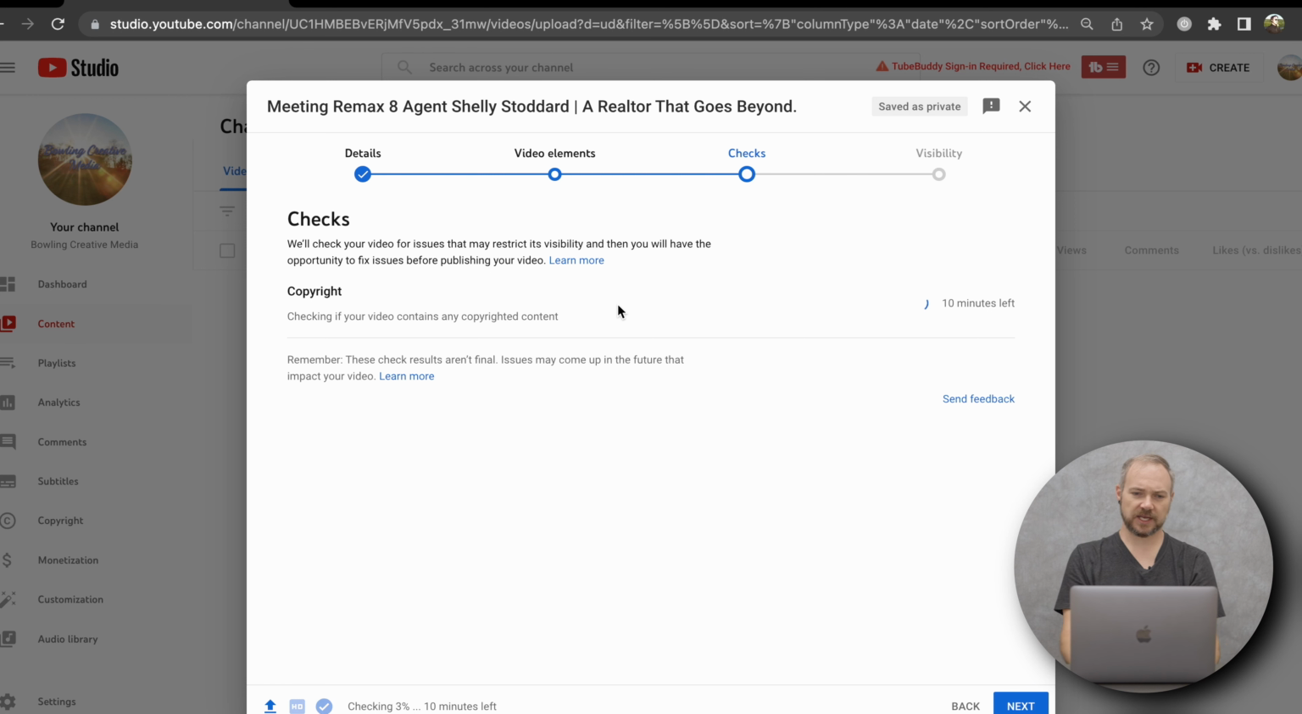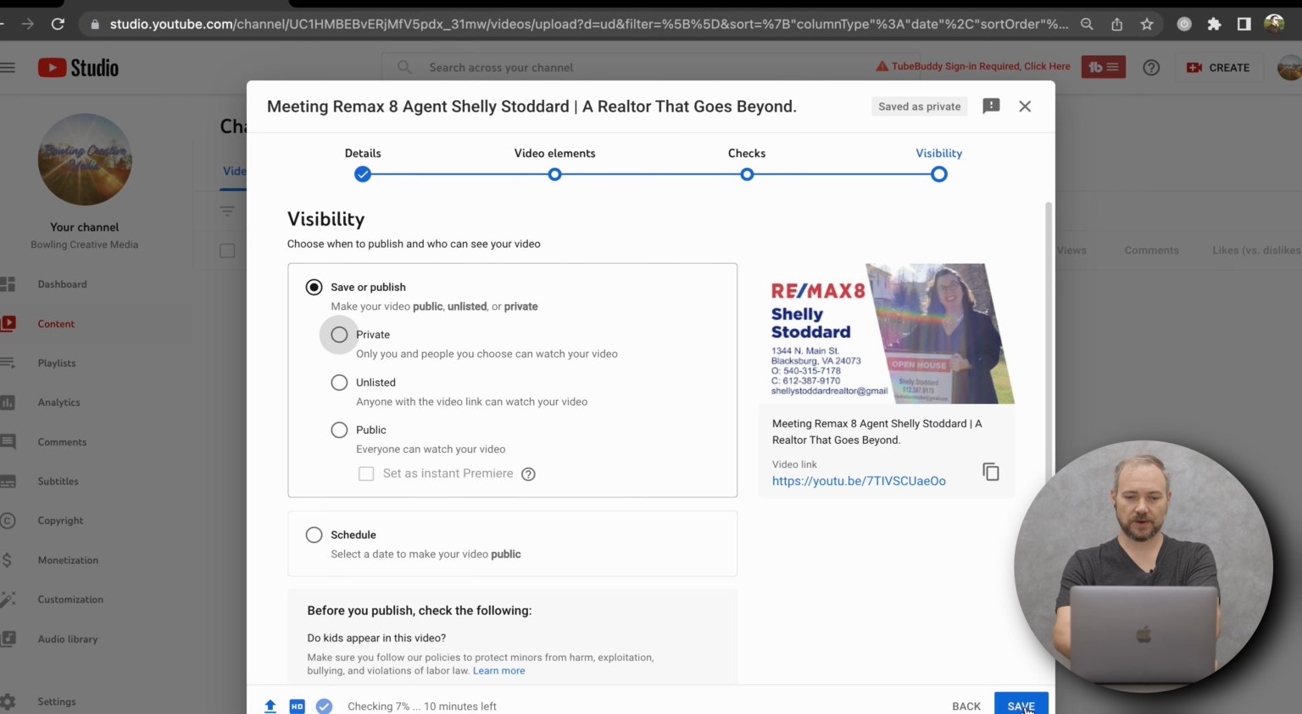It might be checking the music, doing copyright checks to see that the music and everything else that's used passes. And once it does, you can hit next. And from here, you get to choose your visibility. You can publish it immediately if you just click public.